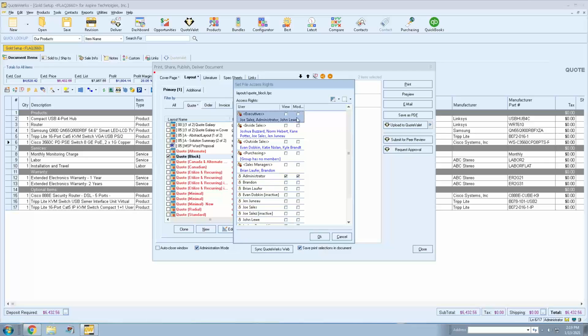And that'll bring up a list of all my users where I can go through and make any changes. So I can choose who has access to view it, who has access to modify it, any of those user rights I can select. You can also use the select all buttons and the deselect all if you want to deselect anyone. If you apply rights to a group, then everyone in that group will have access to it.